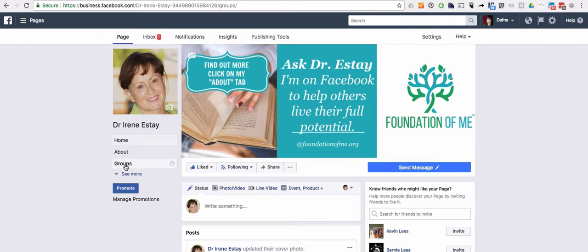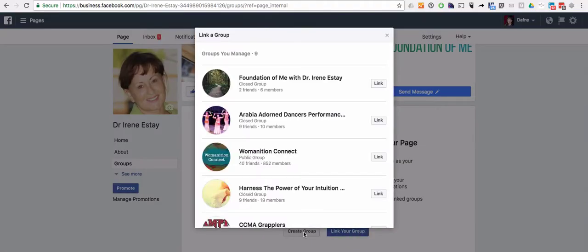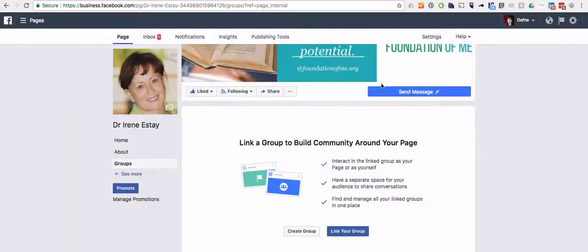So we're going to click on groups. We are going to link a group that you've already created or create a new group. So there's the group that I want.